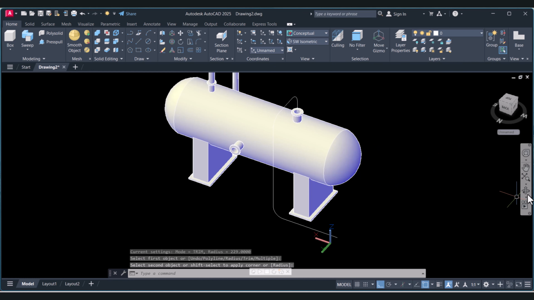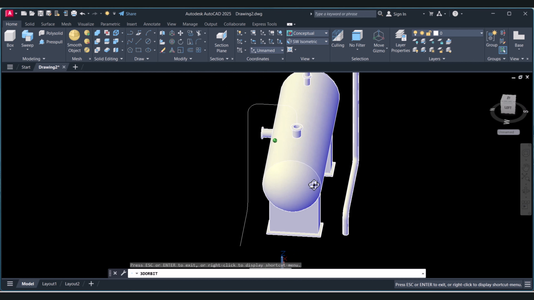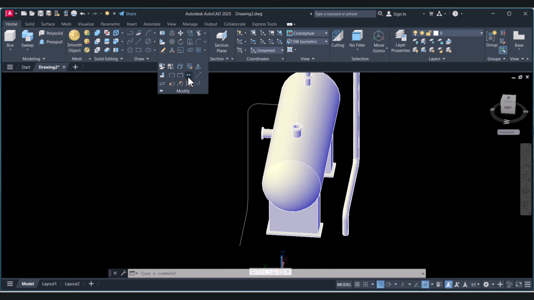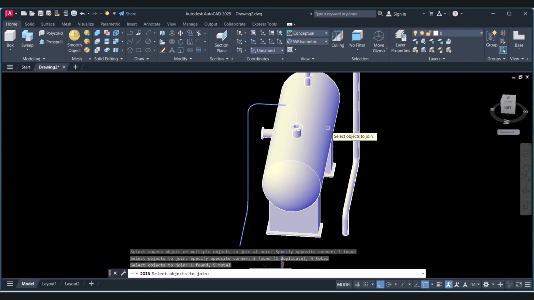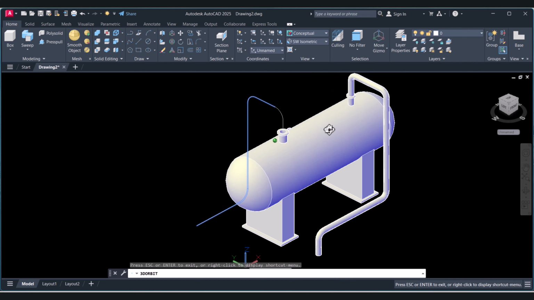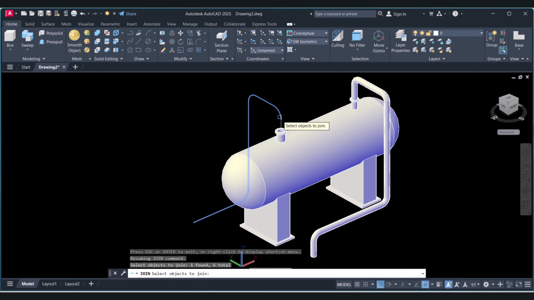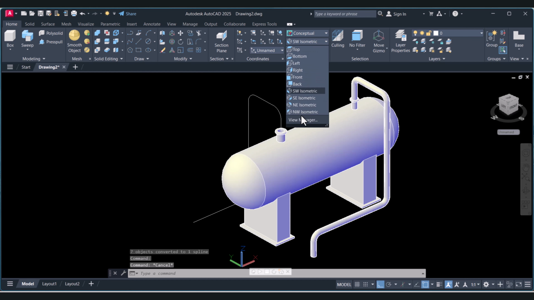radius. Again we have to make a single entity. Click on modify, click on join and select these. Enter. Now it is a single entity. I will go to southwest isometric view.